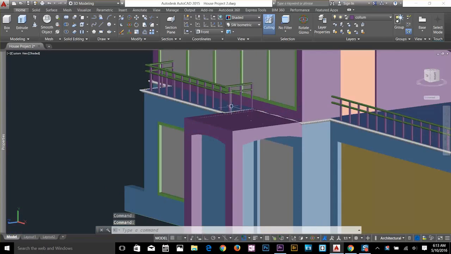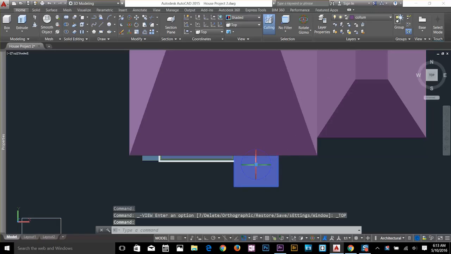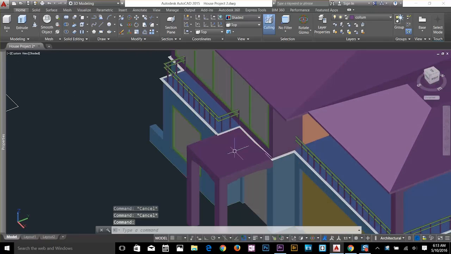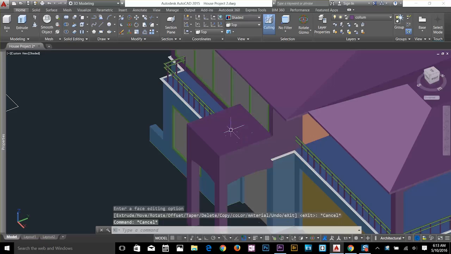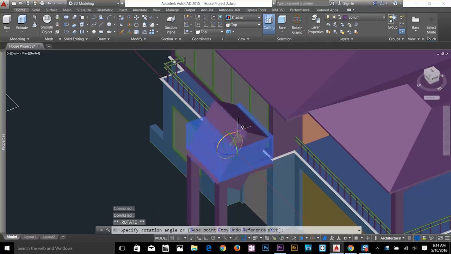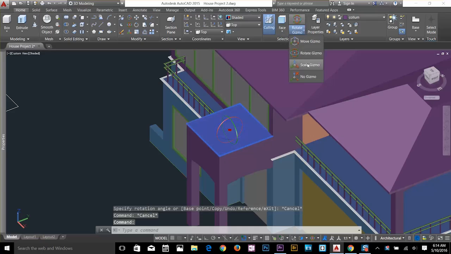For that, I'm going to go to my top view and I'm going to have a look. This is a column there, right? So I'm gonna make a rectangle here. Maybe I can extrude this face. So if I choose my extrude face command, I'm gonna extrude that to about, let's say, 3 feet. Alright, and now I'm gonna select that face, and you can change your gizmo to scale.